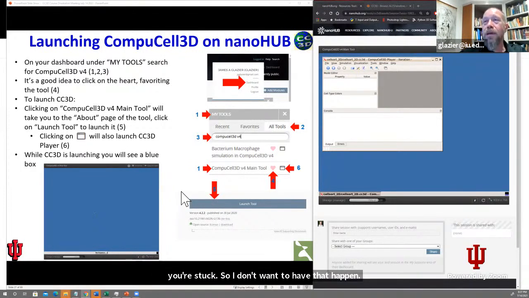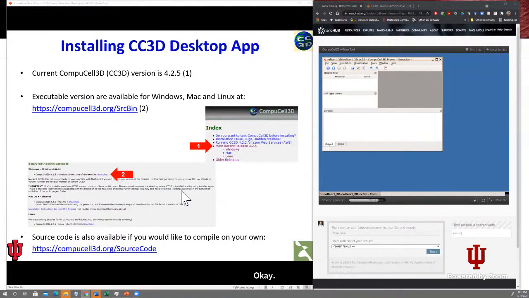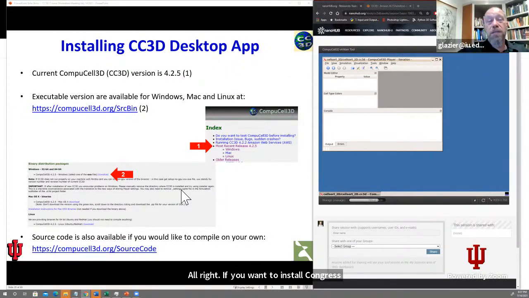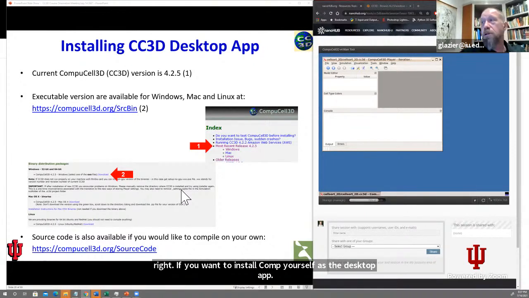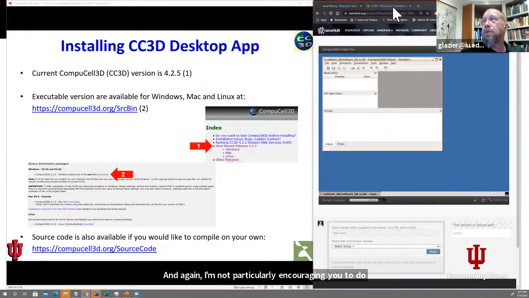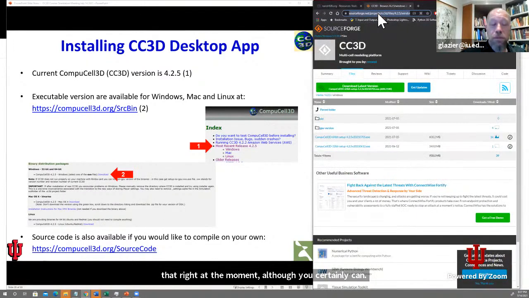Great. Okay. All right. If you want to install CompuCell as a desktop app, and again, I'm not particularly encouraging you to do that right at the moment, although you certainly can. You will go to the CompuCell webpage.